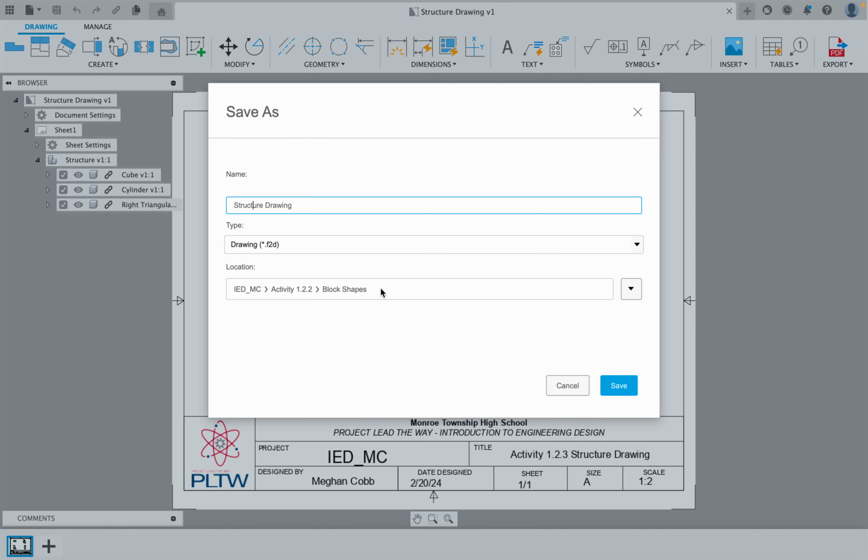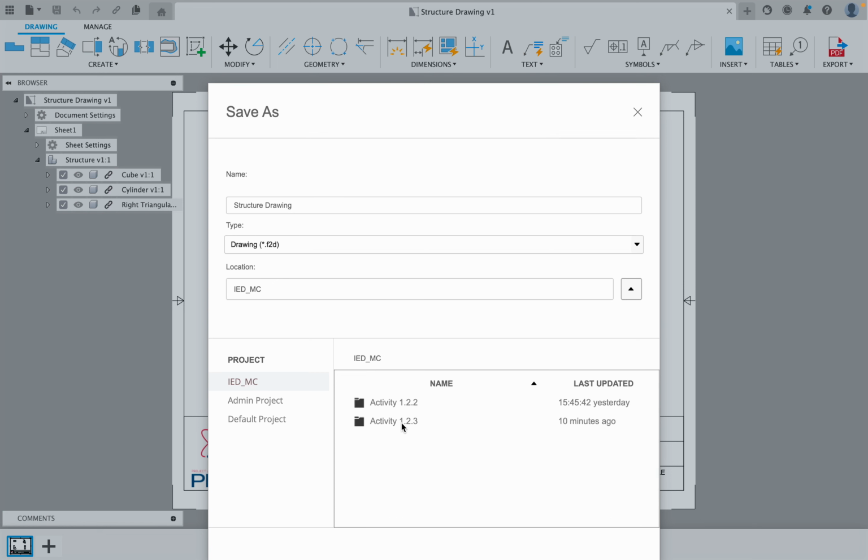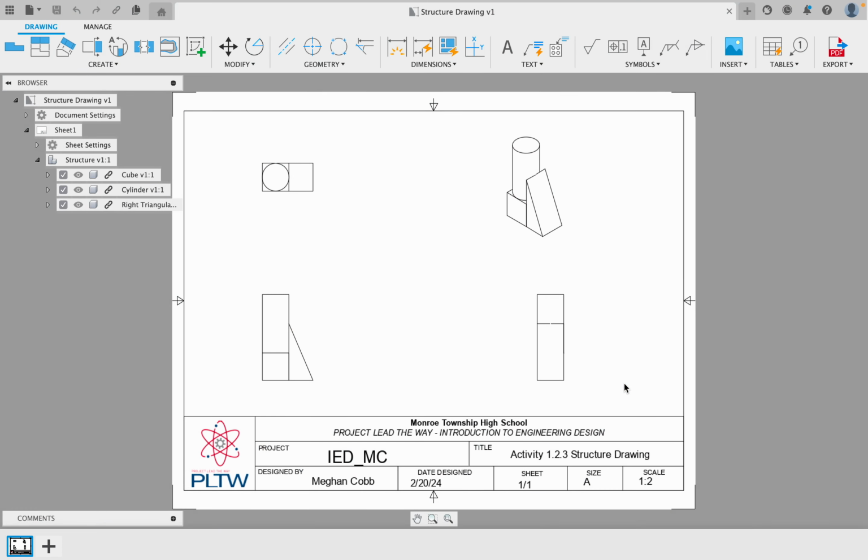Then to put it in the other folder, we're going to click on the down arrow here. You want it to be in your IED. We're going to click on IED up at the top here, activity 123. And that way it'll save within that folder. You can click the up button so it now says IED, activity 123, and then you can hit save and it'll save it into that folder. Your structure drawing is done.